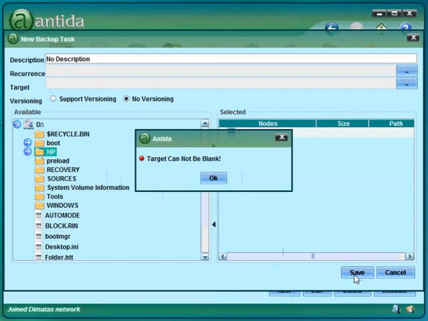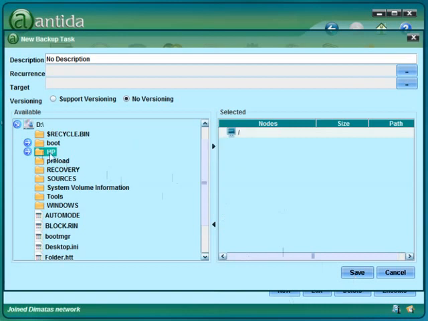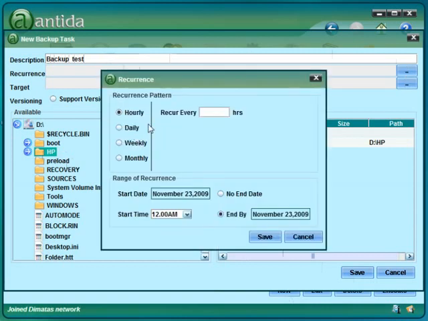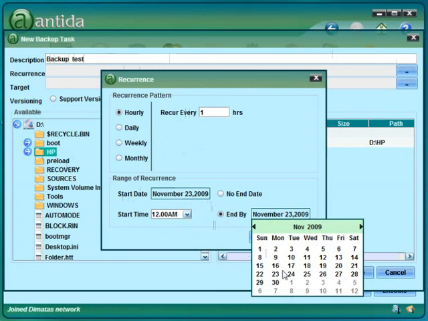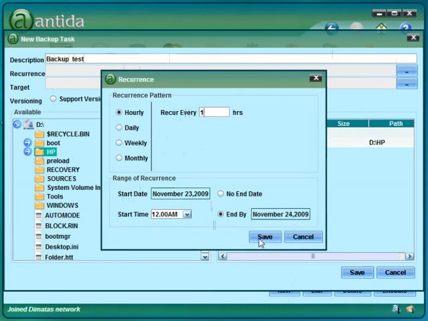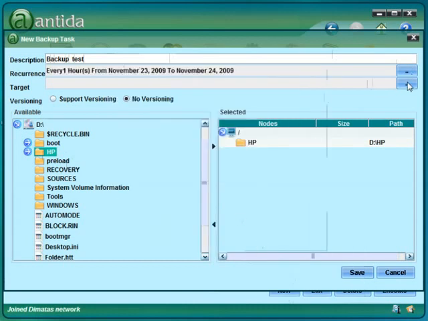Once I click HB, I do a right click here, and then I add a description. In this description, I will write backup test. I'm going to create a recurrence type which is very similar to the recurrence we have in a schedule. I will do it every 1 hour, and I will set a start time at this, and the end time I will make it 24th November. Once I do a save, I then define a target.